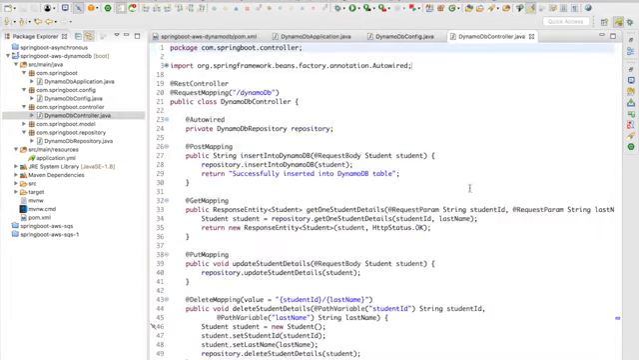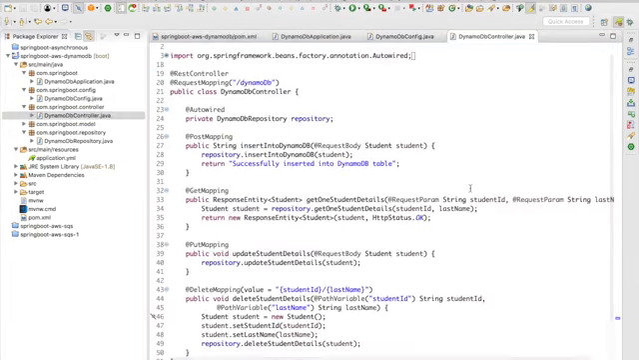Let us take a look at our controller. I have a REST controller which is going to accept a post mapping, a get mapping, a put mapping, and a delete mapping. The implementations are pretty much straightforward. The post mapping is going to accept a request body. The get mapping is going to accept the student ID and last name as request parameters. The put mapping is going to accept the request body again. The delete mapping is going to accept the student ID and last name as path variables.